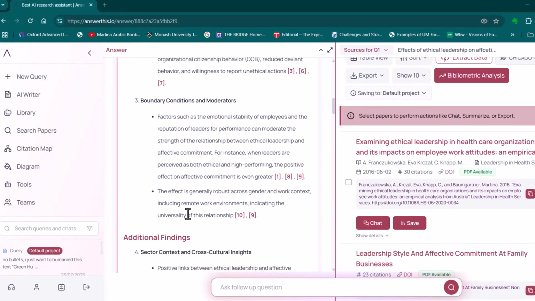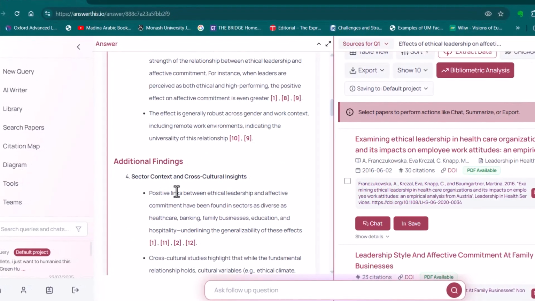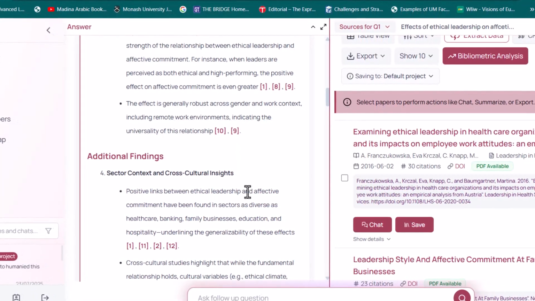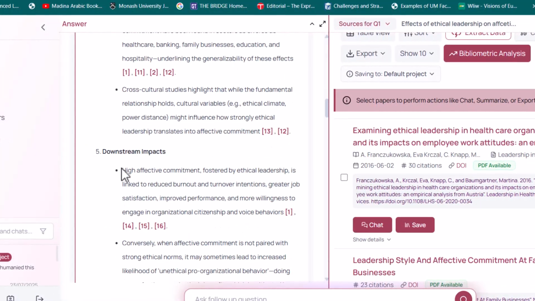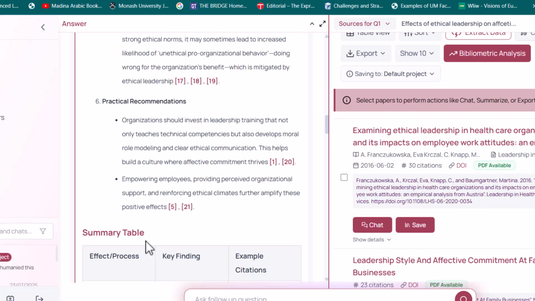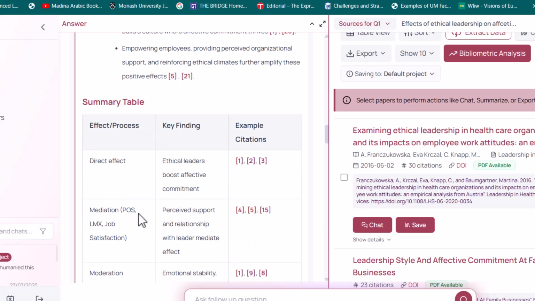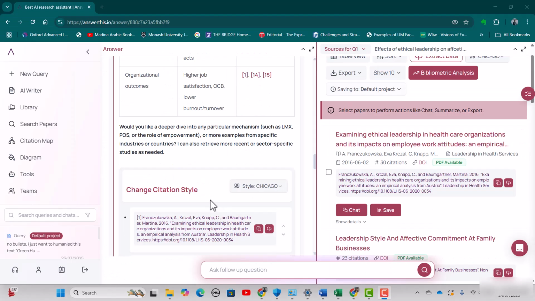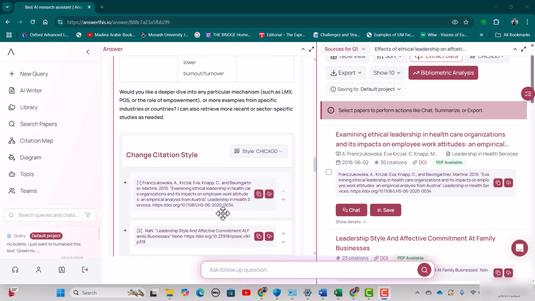So here you can see there are some additional findings. It has also told us about the sector context and cross-cultural insight, then downstream impacts, and finally the practical recommendation. Finally, it has provided us the summary table. You can see the different research gaps as well as key findings, and finally you can see the relevant citations. In the end, it has provided us the detailed references along with their DOI numbers.